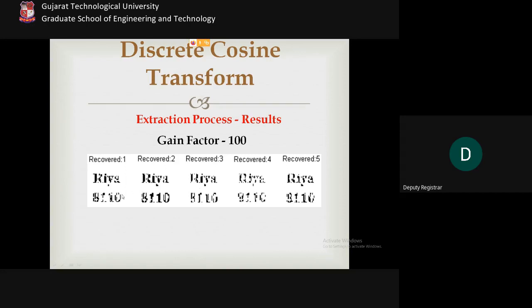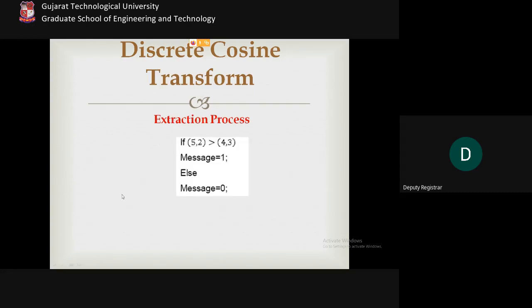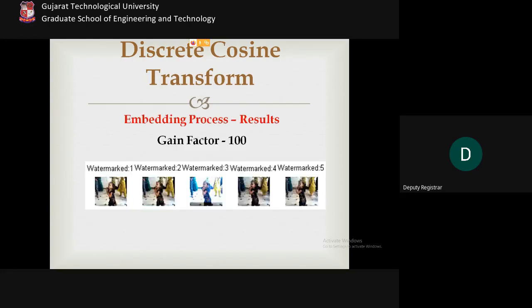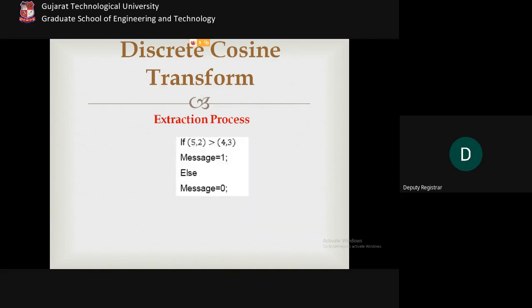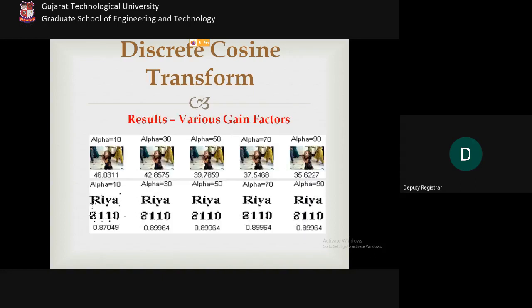So trade-off, again, trade-off is here. You see the quality of the watermarked image is very high as compared to the correlation-based method, right? So these are the various values of alpha. Again, the same concept: when alpha increases, quality decreases. But at the same time, since gain is applied to the watermark, it is increased. But you see, there is no significant change in the recovered correlation value.